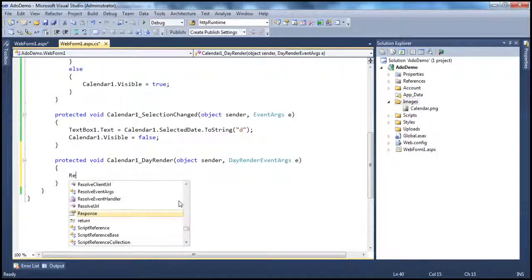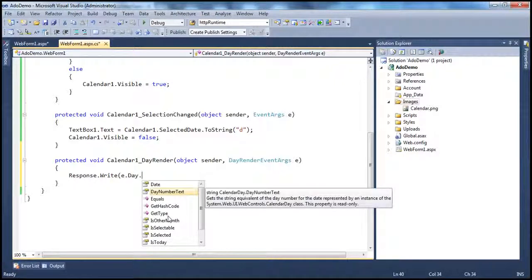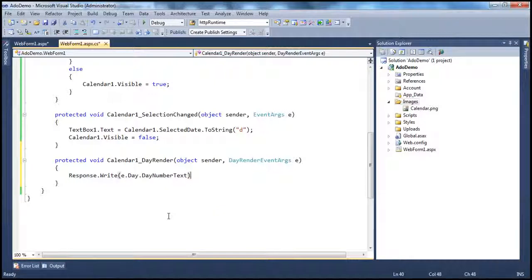Just to examine this event, I'm saying Response.Write. You have the DayRenderEventArgs object coming into this event handler, and this has a property called Day.DayNumberText. Let's select that and put an HTML break here, so plus the break. Now let me run this and see what's going to happen.